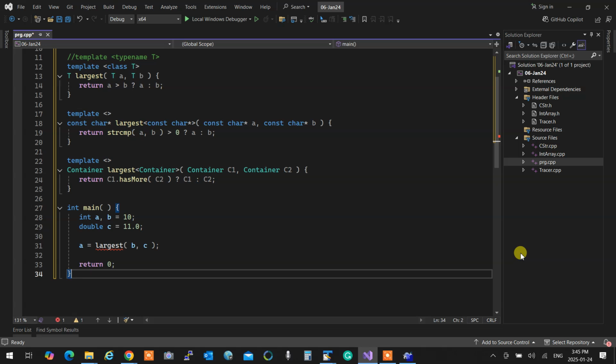So I'm saying A is largest between B and C. And C is a double. Pardon me? No, we cannot do auto. It's a template. Template doesn't have auto. Aha! Good thing. Template cannot do auto because auto is at runtime. Okay? You can, but we'll talk about it soon. But no, not auto. Yeah, go ahead.